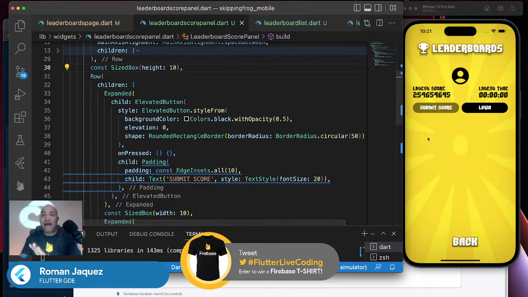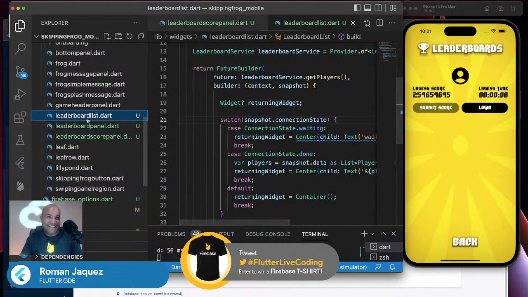Perfect. So now that I have this, now let's start building some of the list. How about that? So what I wanted to do is go back to my list. My list should be just the list.